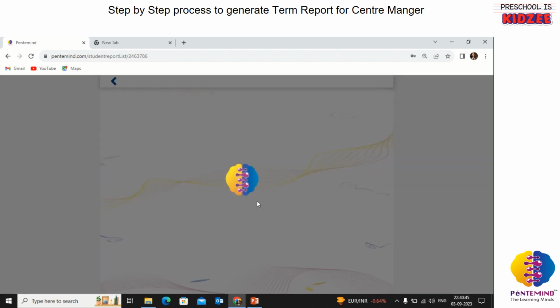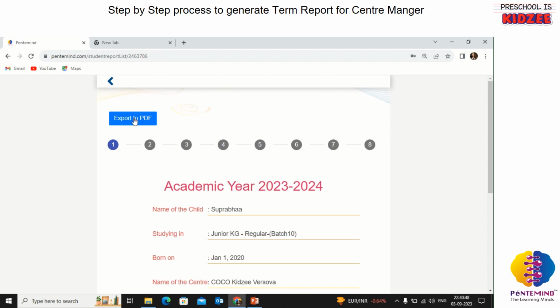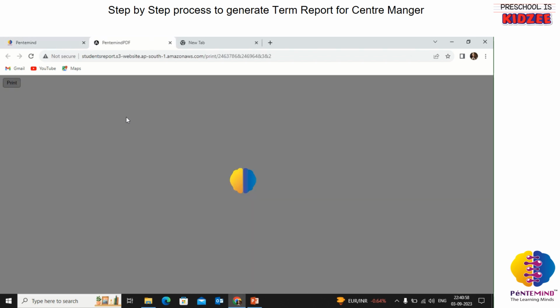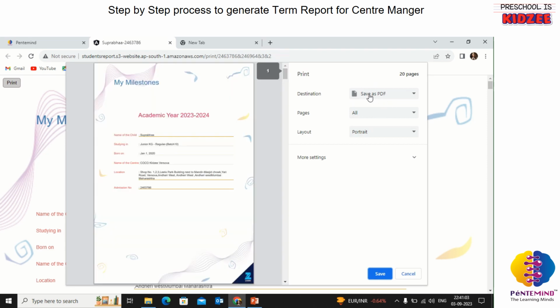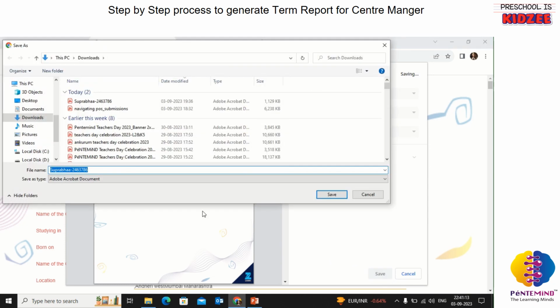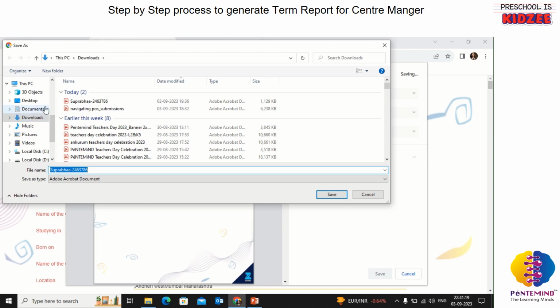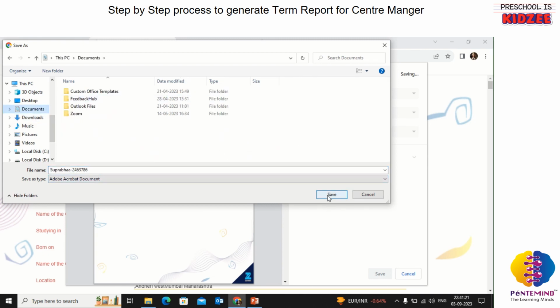When a center manager clicks on view, she gets the option to export the PDF. With the exported PDF, a center can take a printout and share it with the parent, or send a soft copy via WhatsApp to the parent. When we click on export to PDF, we click on print. There's an option of save as PDF. This report gets saved with the name of the child and the user ID of the child. You can click on save, select your location wherever you want to save this, and it gets saved.